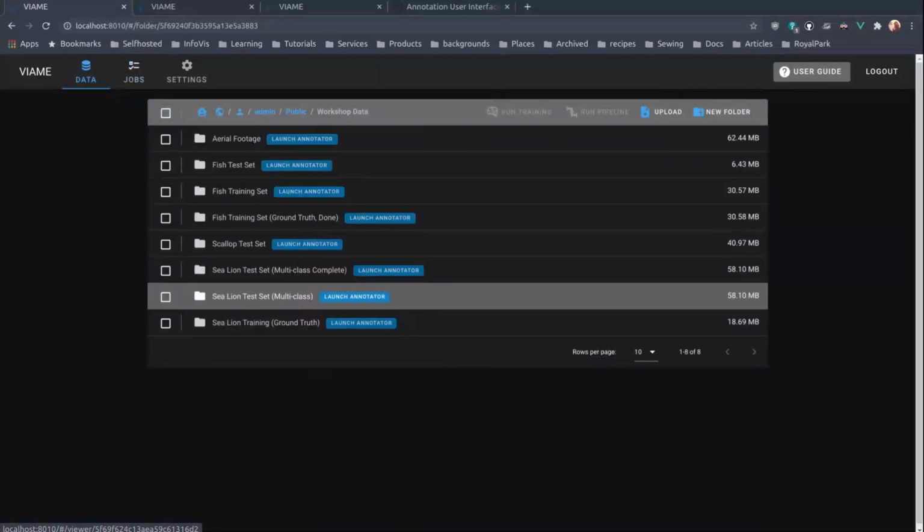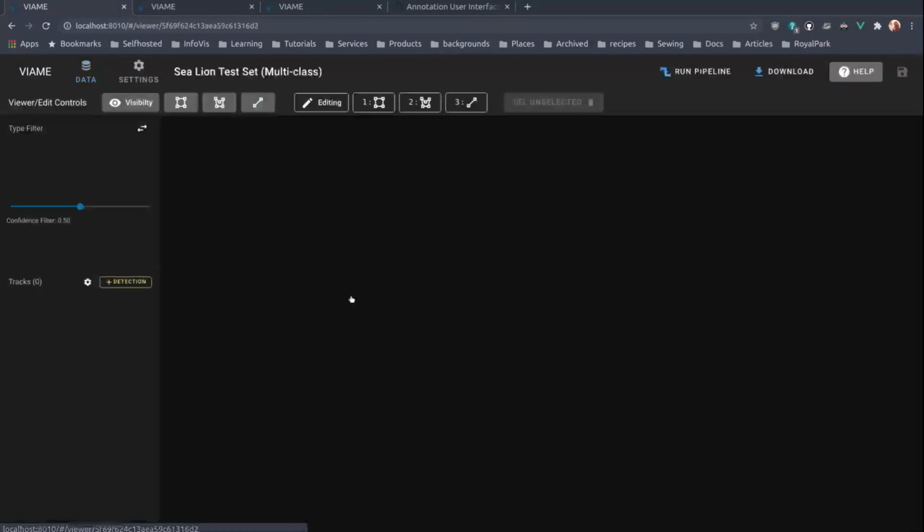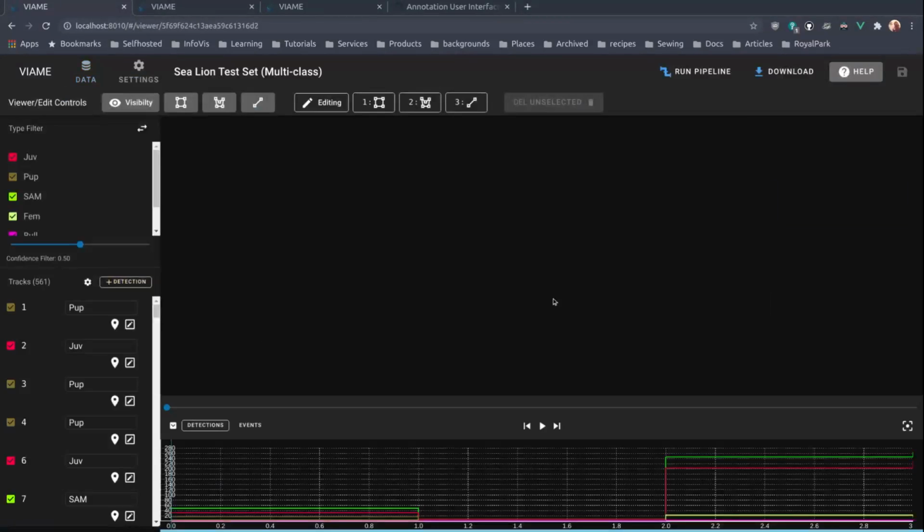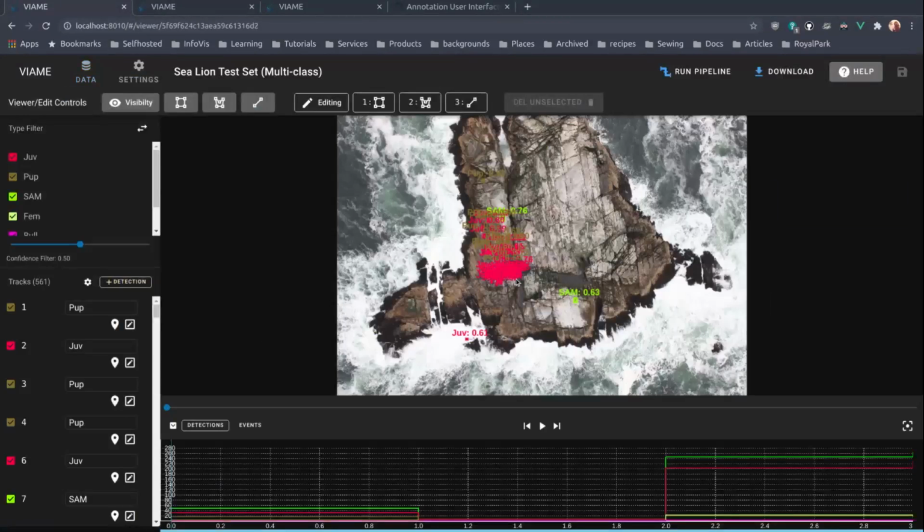Yeah, thanks. Sorry, Brandon. No, thank you. I forgot to mention that. So yeah, this will only work on data that you have uploaded yourself. We just looked at that data set. It was empty. I ran a sea lion multi-class pipeline. I can launch the annotator again, and this is the output that I've gotten.